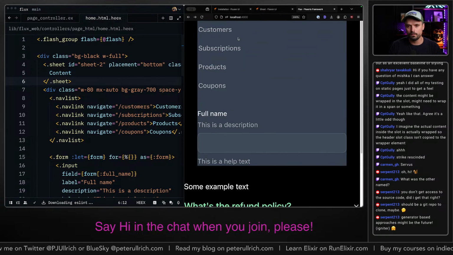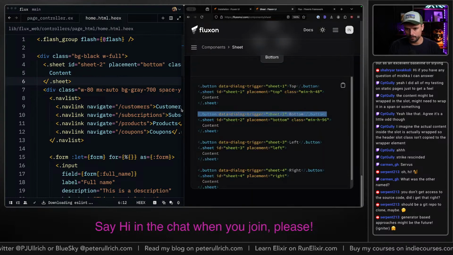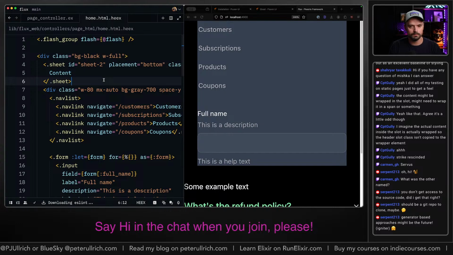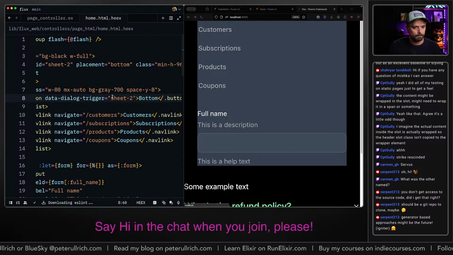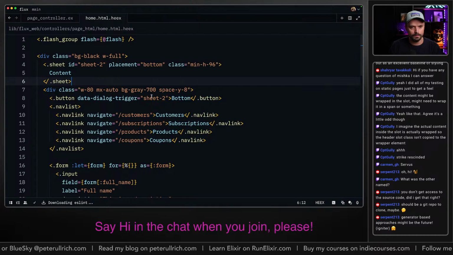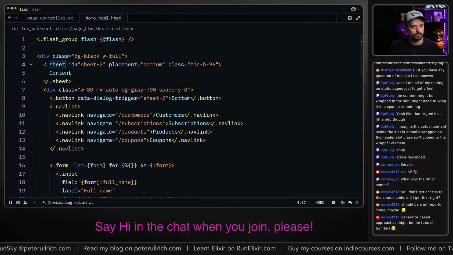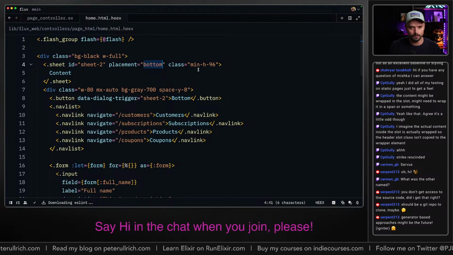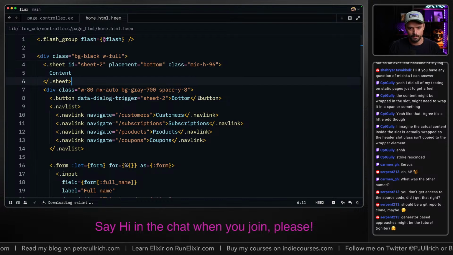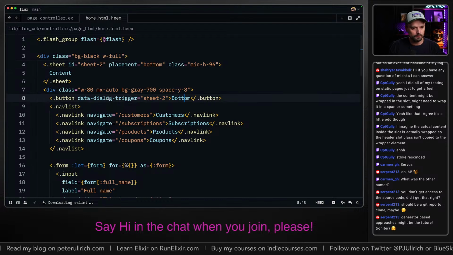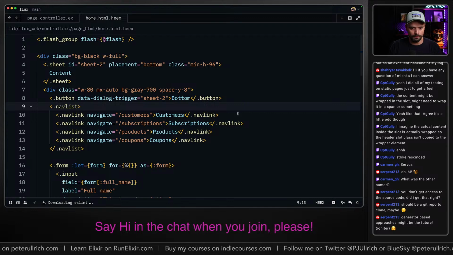Where is it? Oh, wait. So probably need a button. Yeah, I need a button to trigger it. All right. Again, let's have a look at this. So it's a sheet. It has an ID and a placement, which is bottom, top, left, right. And it has a minimum height of 96. That's great. And then I have a button that has a data dialog trigger, and that one triggers the sheet too. That's cool too.